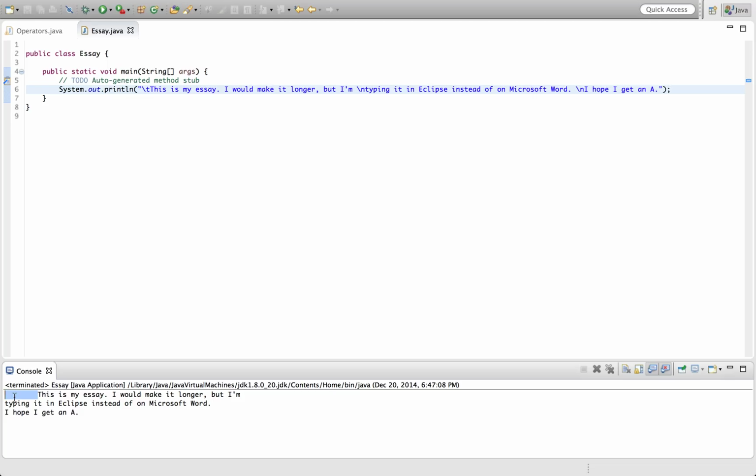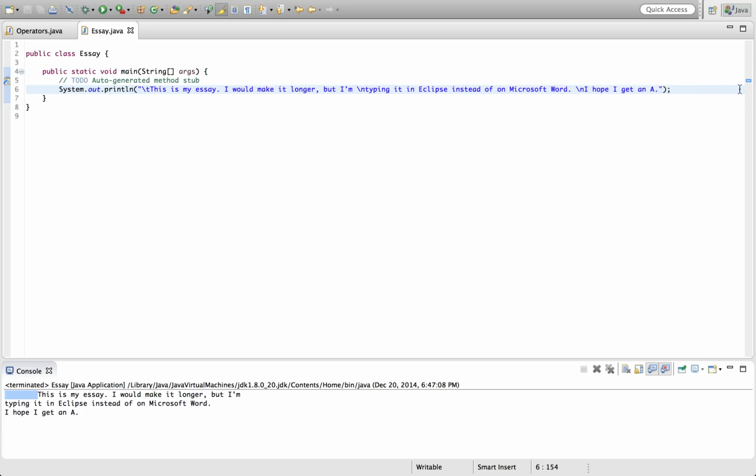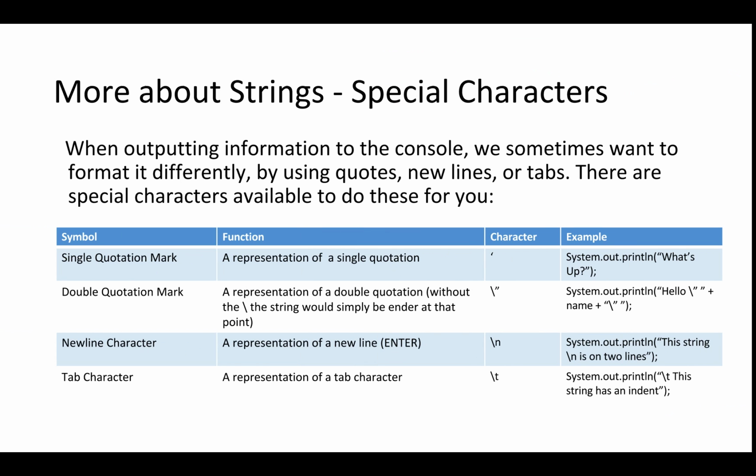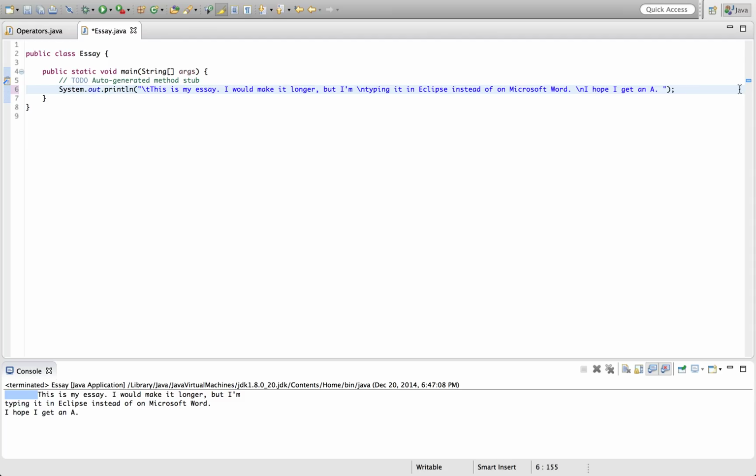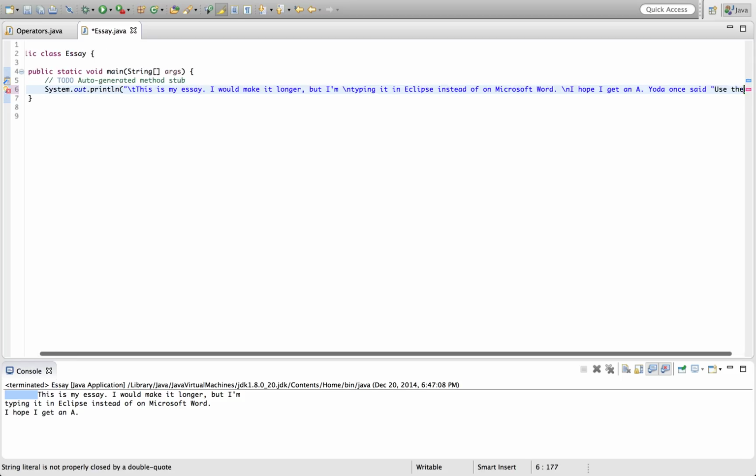And one last thing I want to show you. Let's say you want to add a quotation into your essay. So, any ideas for a good quotation? Use the Force, Luke. Okay. Who said that? Master Yoda. Okay, so Yoda once said, "use the Force, Luke."